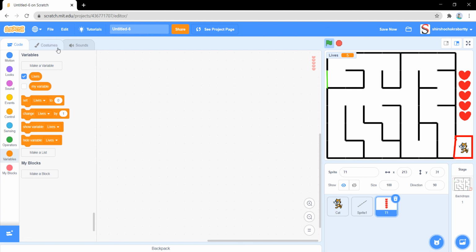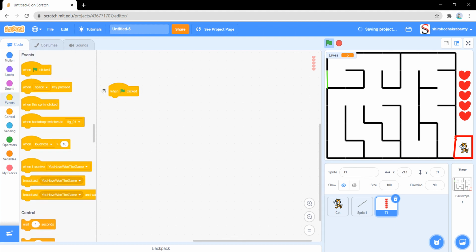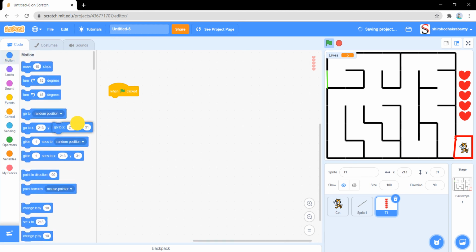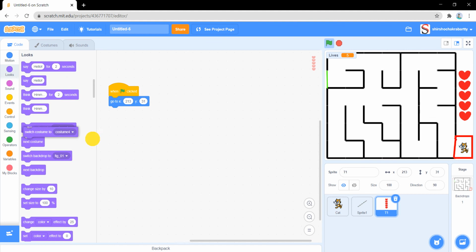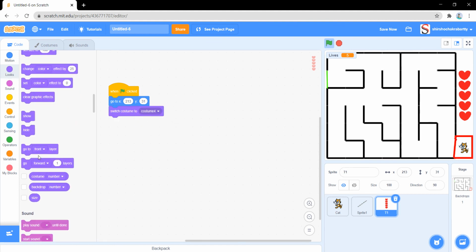So first go to events, when flag is clicked, motion, go to X 213, Y 31, and looks, switch costume to costume 4 and show. So it's coming like costume 4.